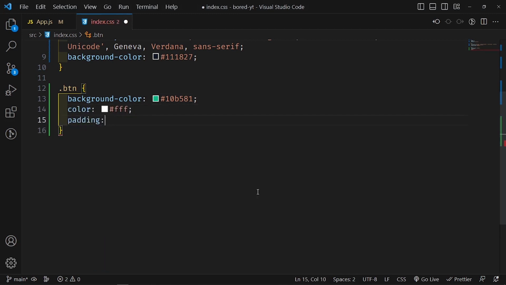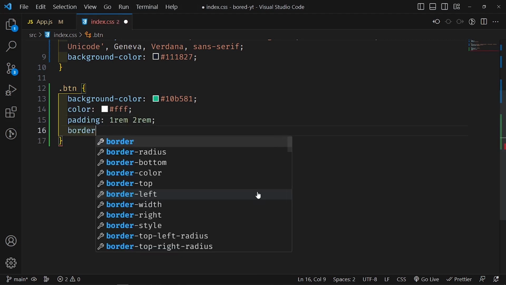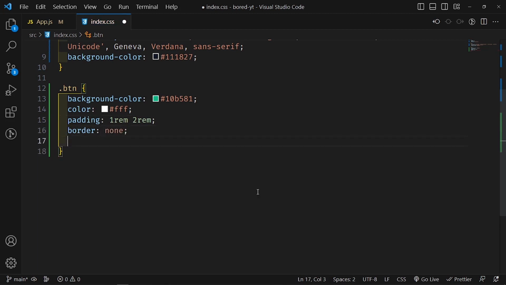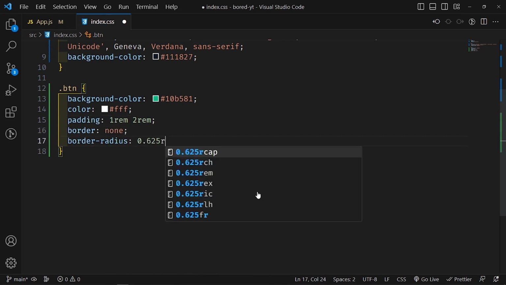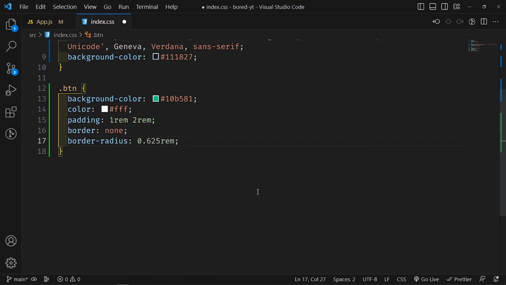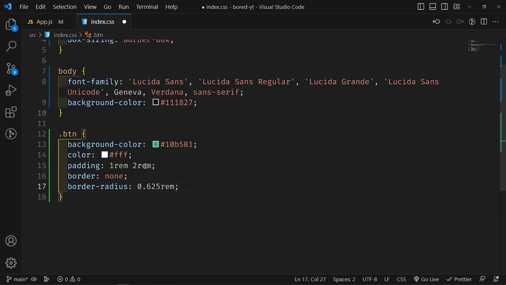And then I want to have a padding of 1 rem on the top and bottom and 2 rem on the left and right. And then let's remove the default border that it has, so border none. And then let's increase the border radius to about 0.625 rem, which is 10 pixels by default if you haven't changed the default rem value.